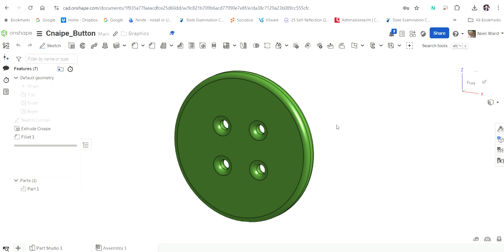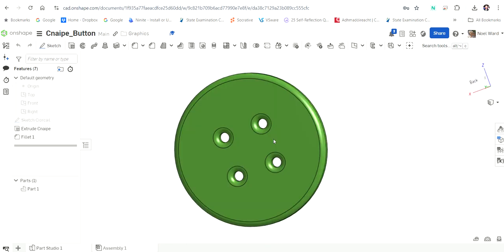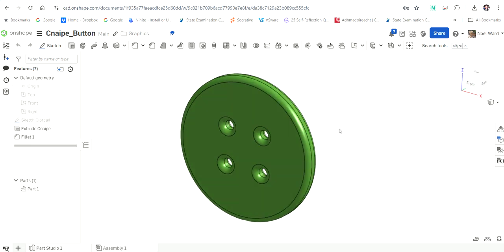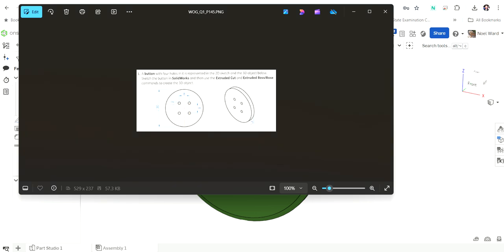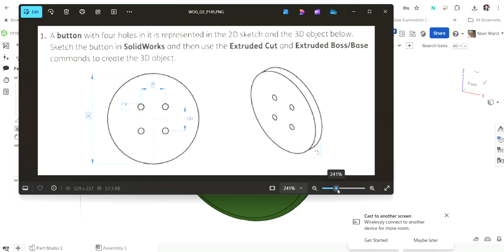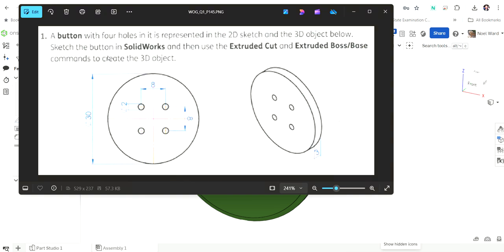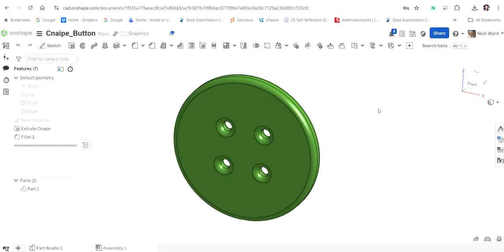This is a part that we're going to model, and I'm using this here so we can show a couple of nice features of properties that can be used in creating this. This is taken from World of Graphics, and it's question 1 on page 145. So these are the dimensions you're given: a diameter of 30, and you can see the small circles are 2, and they're arranged in a square here, which is 8 millimeters apart, and the depth of the button is 3 millimeters. So I'll just hide that for the second.